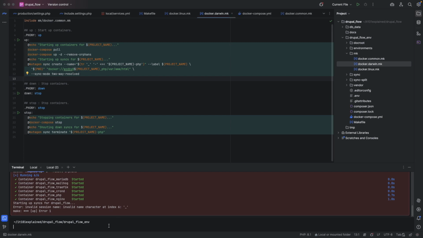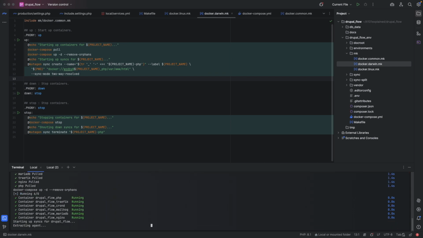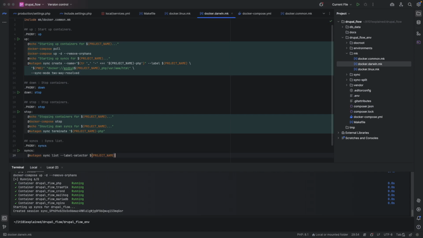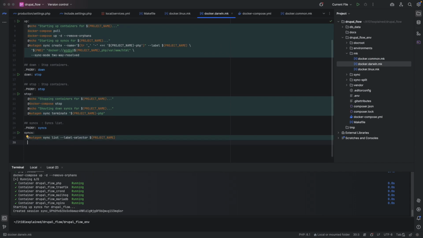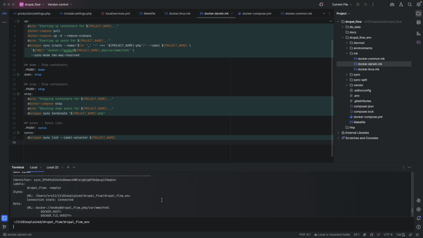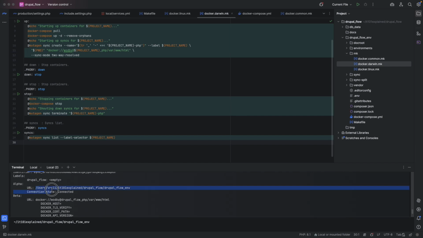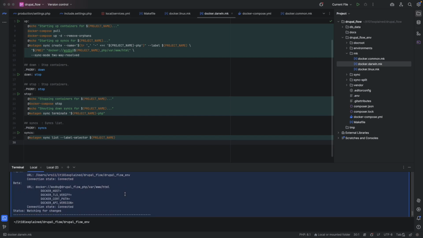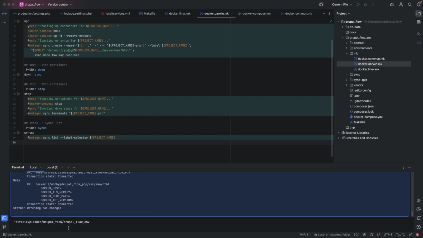So let's check it now. And now it works. And I'm going to add one more helper target that allows us to see what's going on with our syncs. Let's check it out. Make syncs. So we see our host path and the status. We see our container information and we see a status.